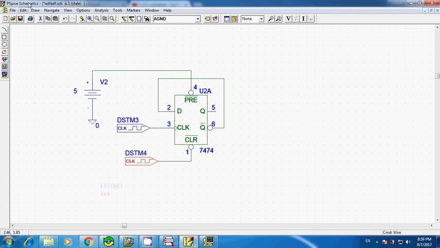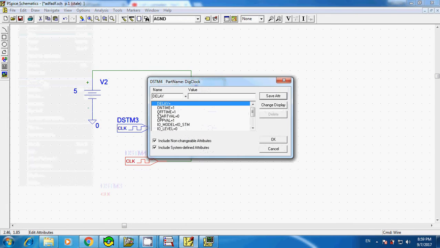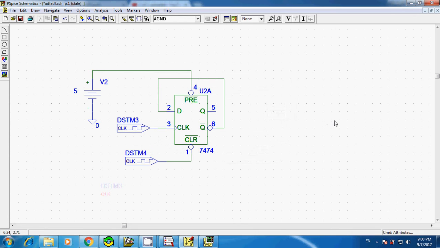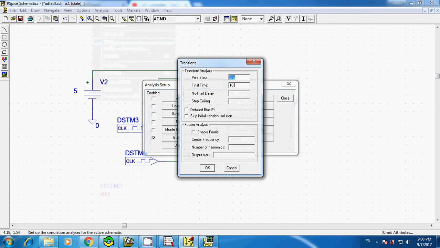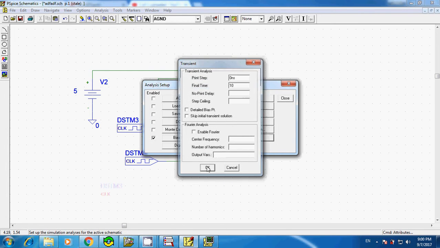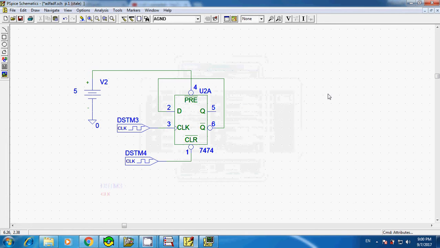So we go to attribute, and let's say the off time is very short. Let's put 0.5 microsecond, and then after that the on time is a large number. Let's make it 10 seconds. Click OK. And then you also need to set up transient, so I put the final time to be 10 seconds. And then simulate.